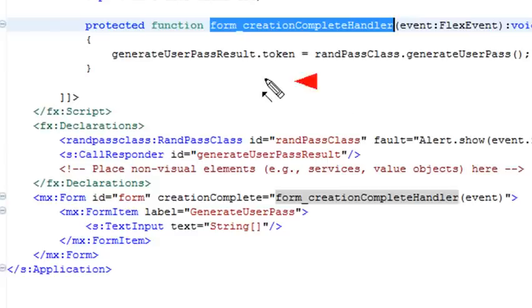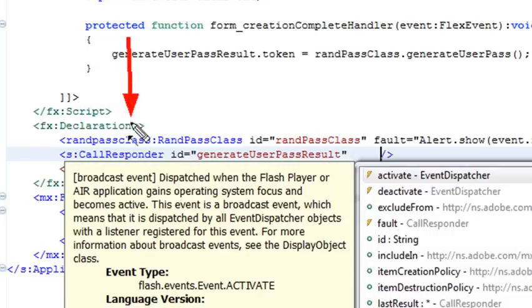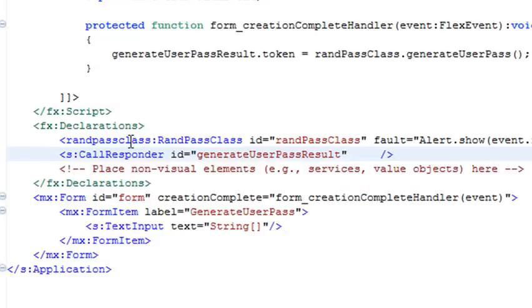So you want to take a look at this right here, generate user password. What that caused to happen is this ID right here to be fired, and you can see it's going to give you a result. This is a call responder. It tells you when things are coming back from the server. So all this is linked together. You've got your RandomPass class, and once that fires and everything is processed, you have things coming back in the call responder. So I want to grab the results of the call responder right there.